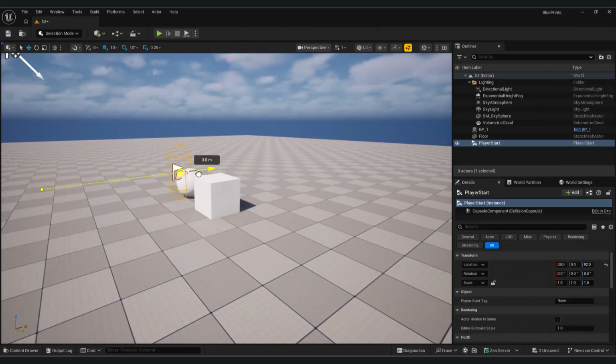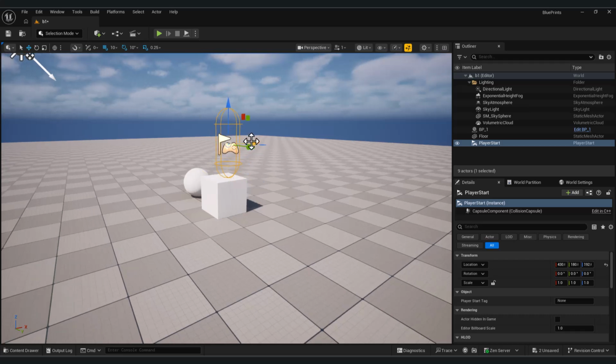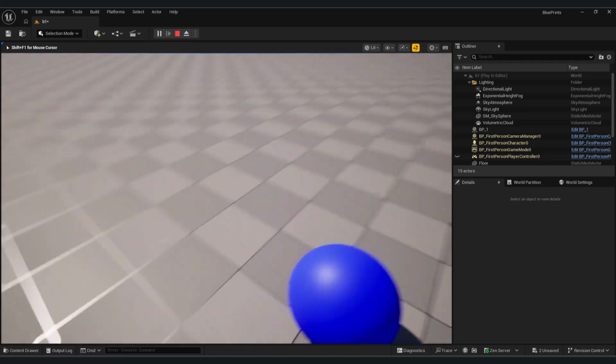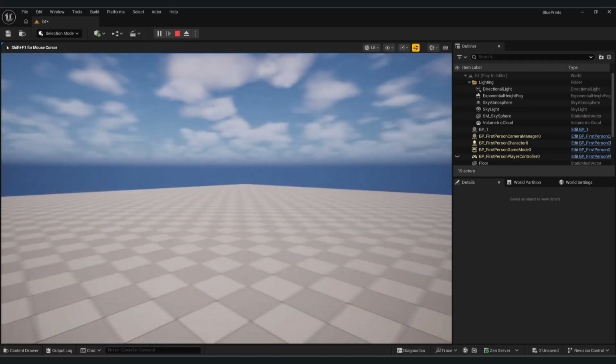Now, for example, if we place our character on top of this box and press play, the character will start rotating along with it. This creates a really useful effect that can be used in many different types of games.